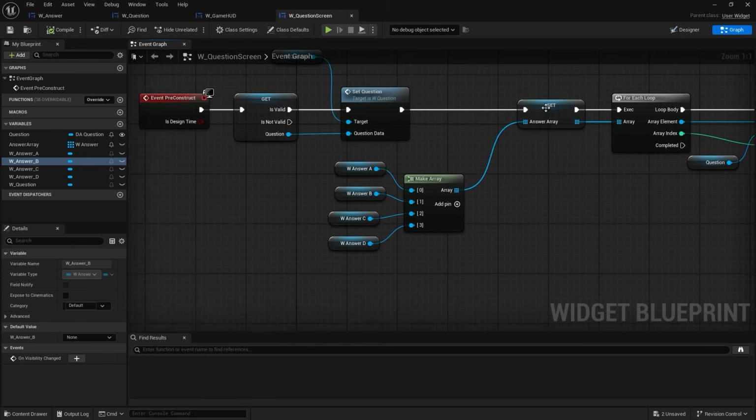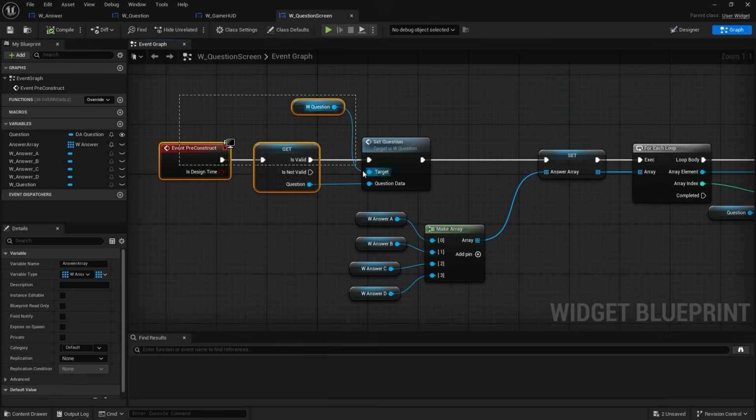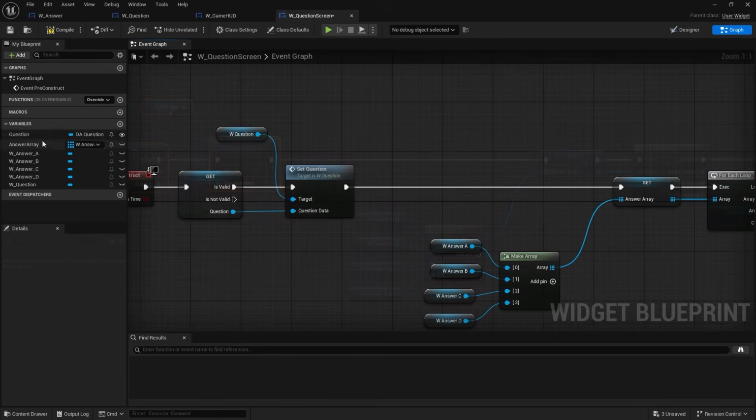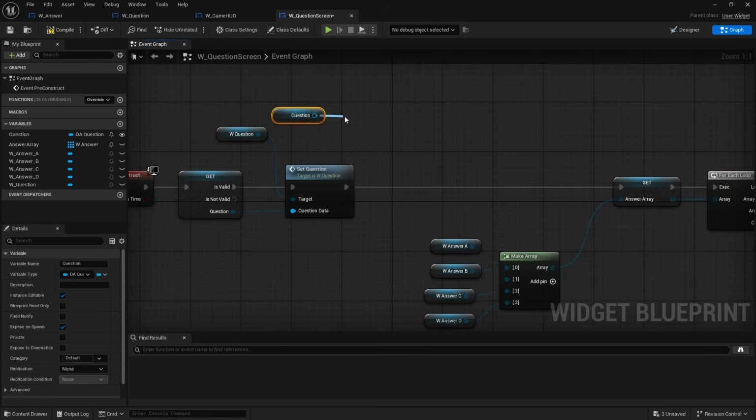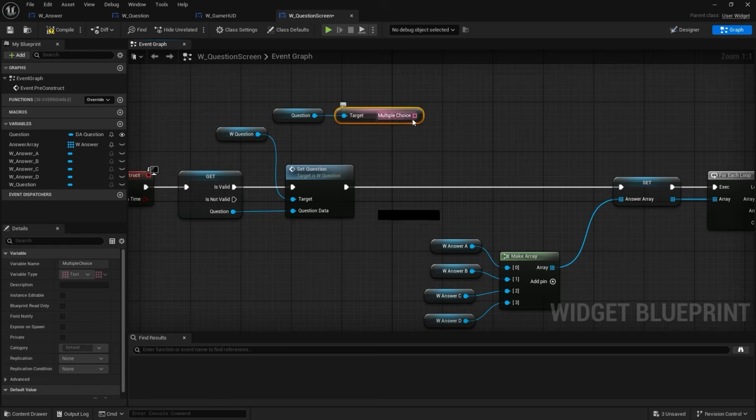And here are the answers. Now, we're not randomizing this part. The part we want to randomize is actually the answers that are being set from the question. I'm going to drag out the question, get the multiple choices, and I'm going to shuffle that array.